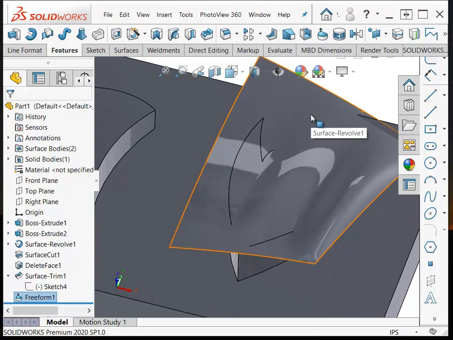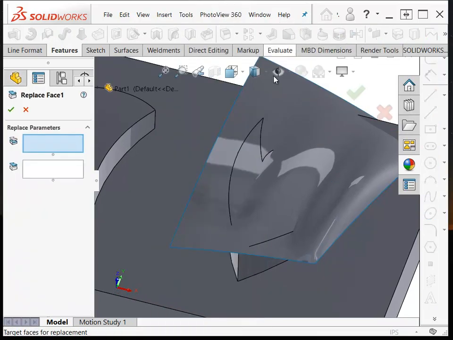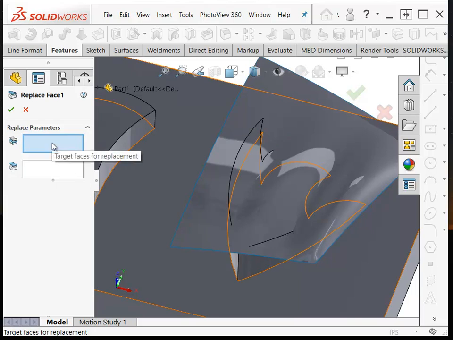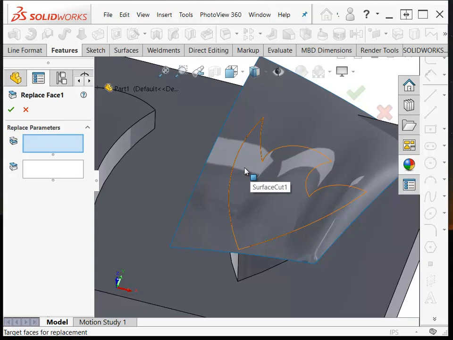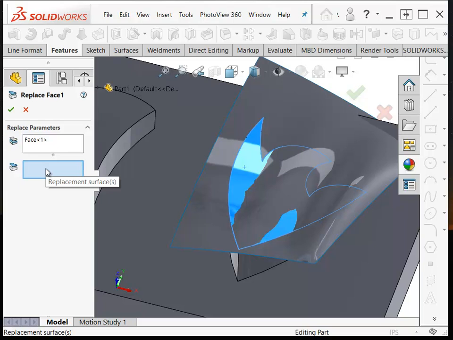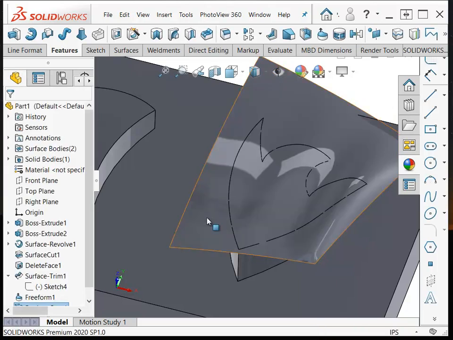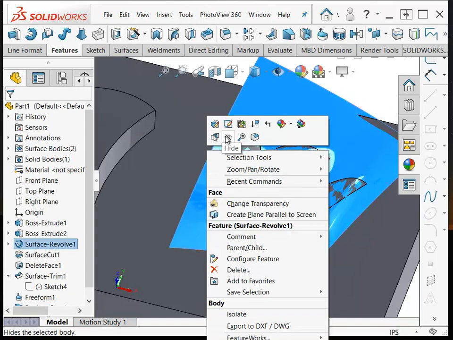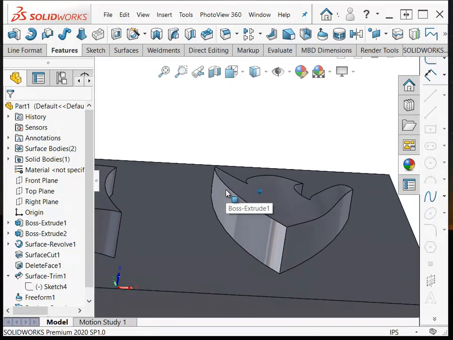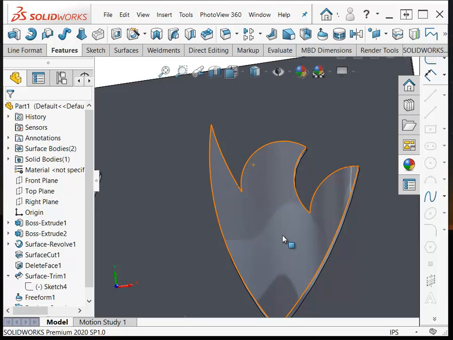And then we can use the insert face replace, and the target face is the old face, so I'll select that one, and the replacement surface is this new face that we created, so this one, and we say OK. Now we can hide this surface, and we've got that shape that we created with the freeform feature.